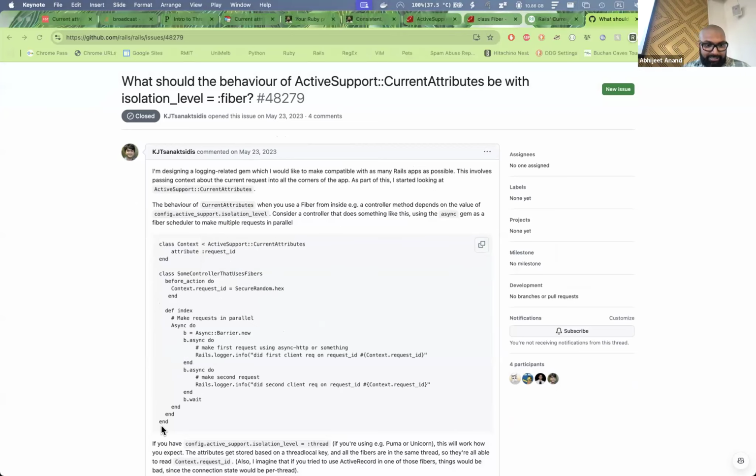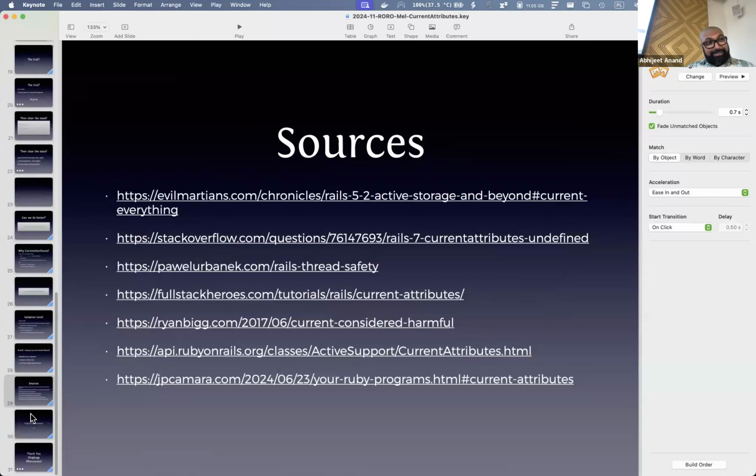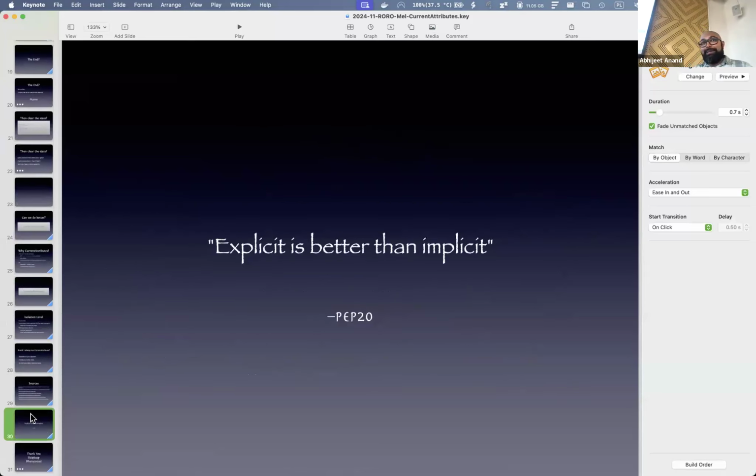Now this is not quite a Ruby statement. This is a Python statement, but Ryan also agrees with it. Sometimes explicit is better than implicit. So current attributes, it works, it's magical, but it's very implicit. If you are not careful with where you are setting your attributes, the application may still have issues because of the global nature of current attributes.